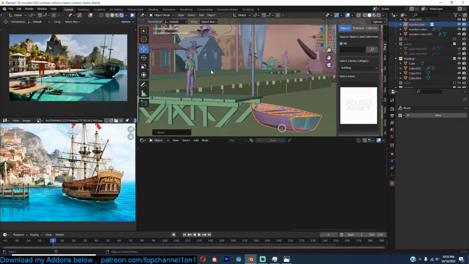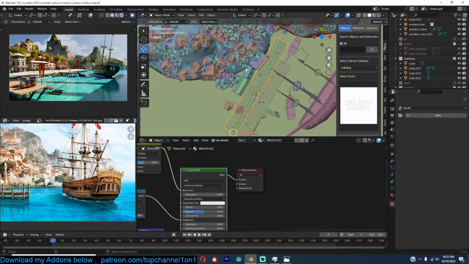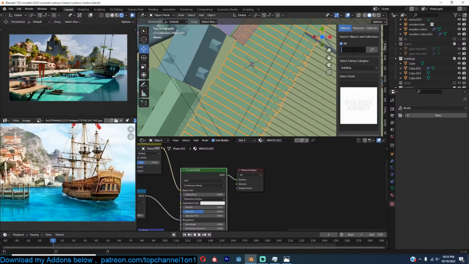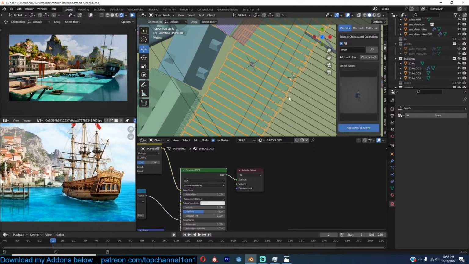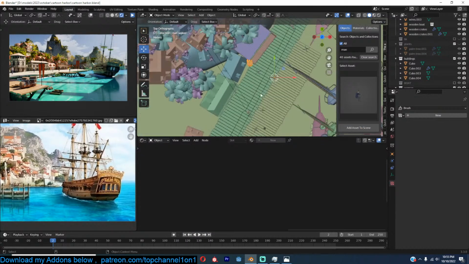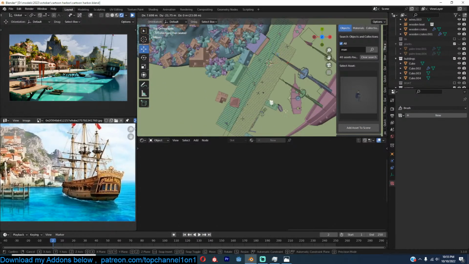I think we need more people. Maybe this guy seated. Maybe can have him seated.